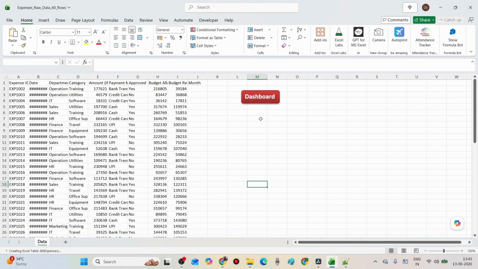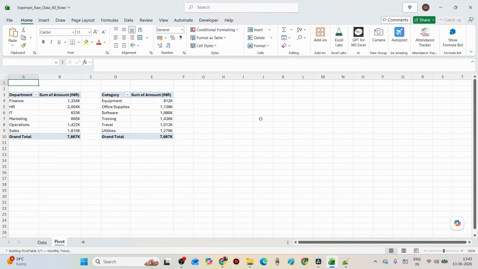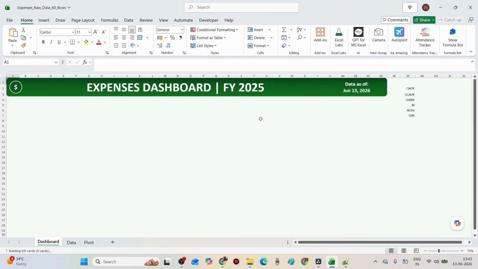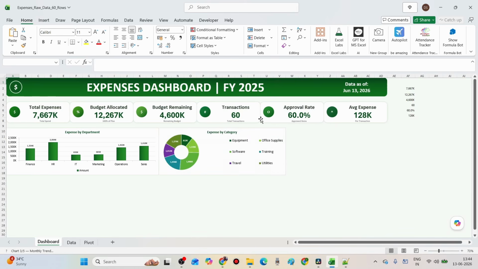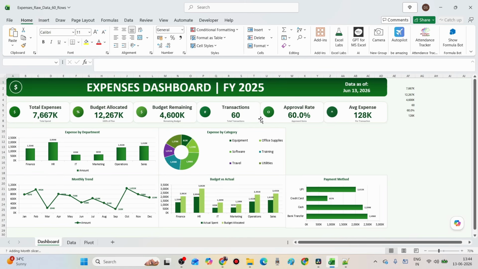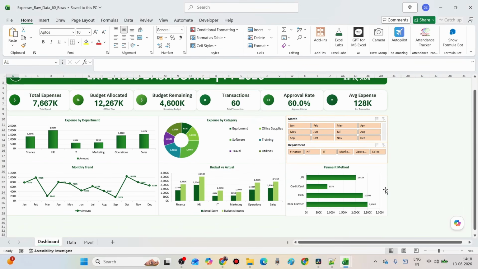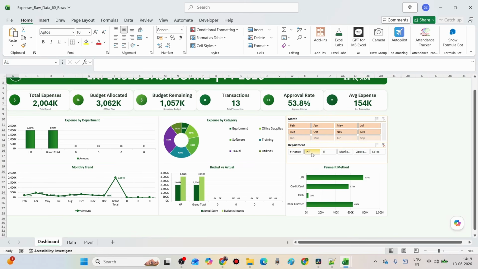Ready? Watch this carefully. One click, and the magic begins. The VBA automatically cleans and formats the data. It creates the Excel table, builds all pivot tables, generates KPI cards, creates professional charts, adds interactive slicers, applies dashboard formatting, and refreshes everything automatically.